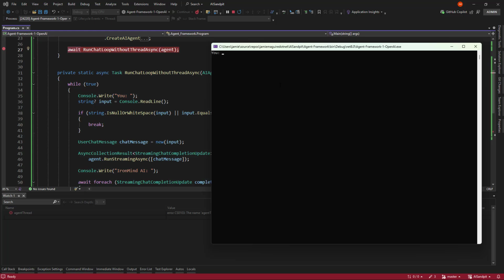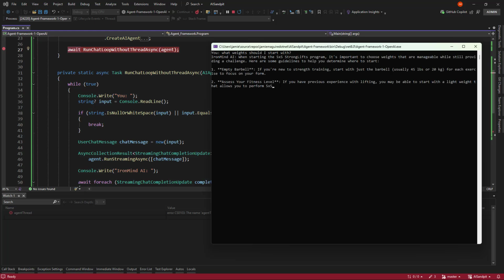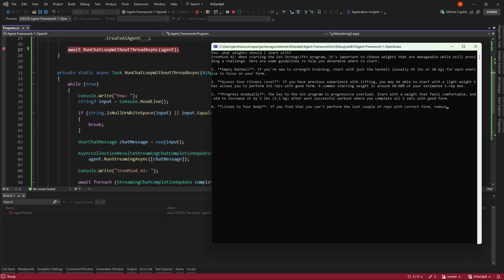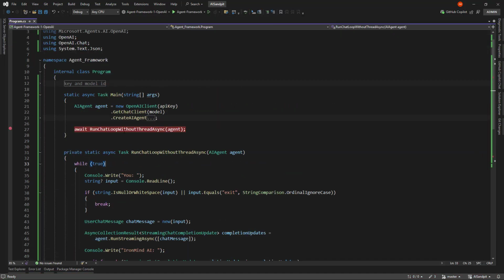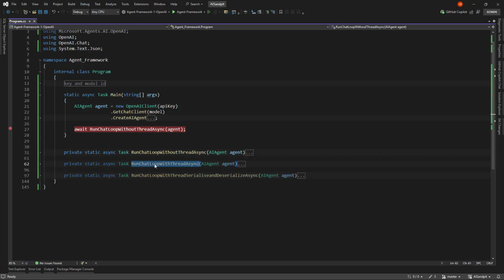Okay, so we can ask something like, and we can see we get several exercises related to the 5x5 program. This is the most straightforward way to invoke an agent using the Microsoft Agent Framework. So that is that, and we'll close this, and then we'll invoke this method.